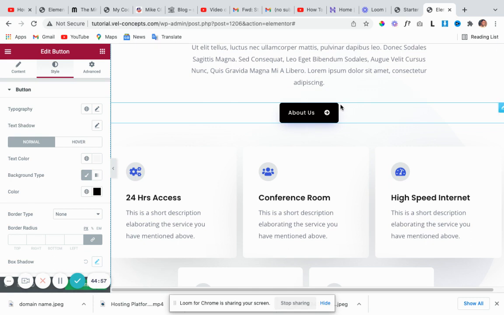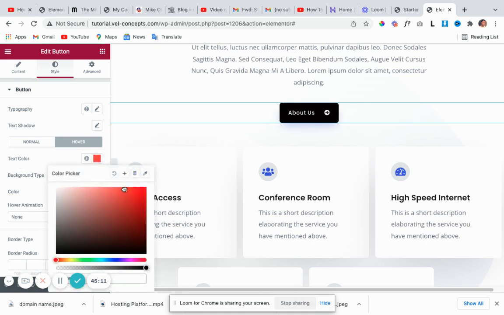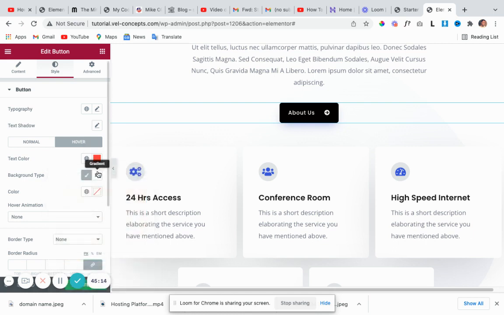Now, what if somebody hovers his or her mouse on the button? What happens to this button? Now, just come here to hover. This is a hover effect. Click on hover. Now they'll ask you, what text color do you want to see? I want to see the red text color. Red text color when I hover over the button.